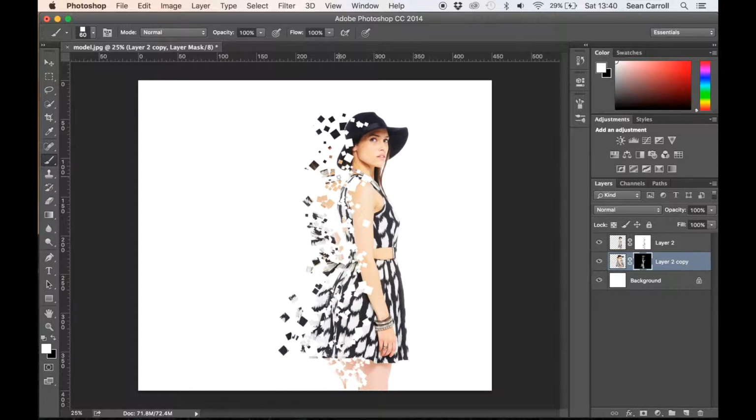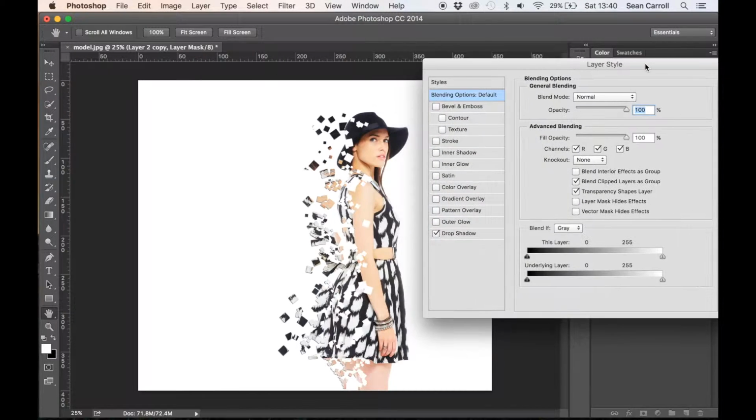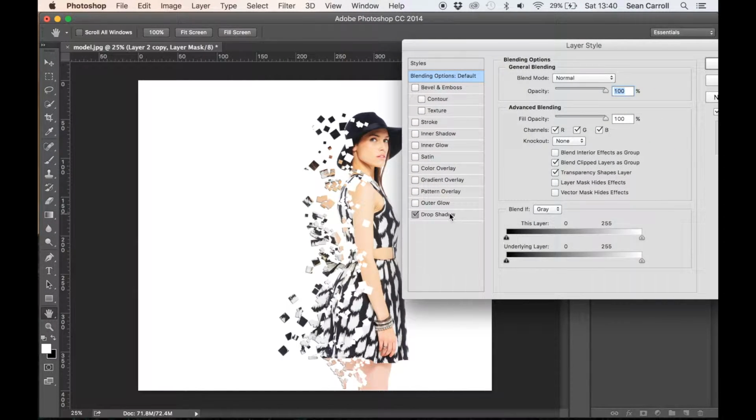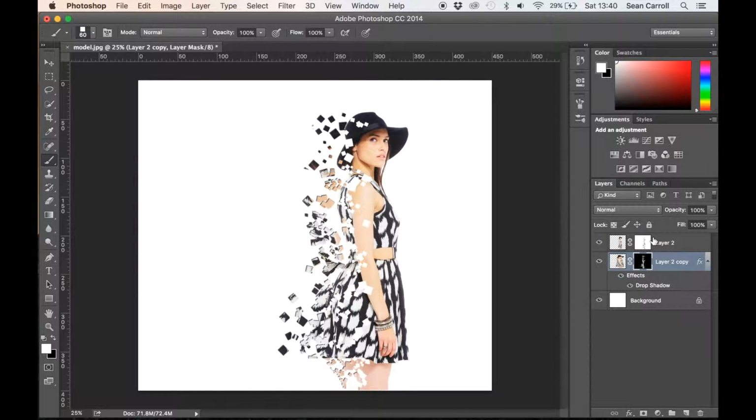Once you are happy with the effect that you've got, this dispersion effect, you can then start to add the effects. So go to blending options, add a drop shadow, and you can see if you click the drop shadow, you can start to arrange the different effects.